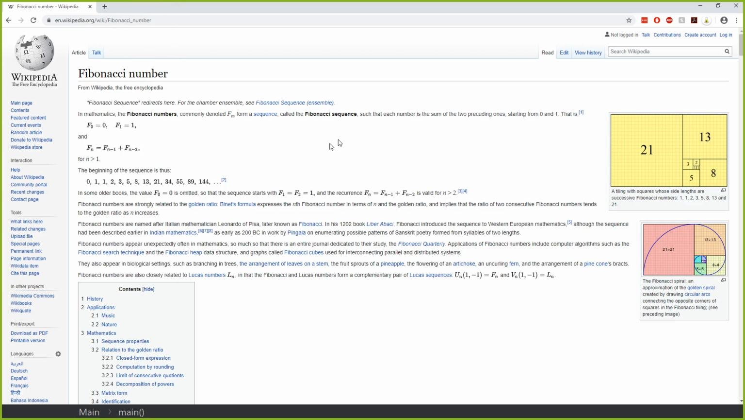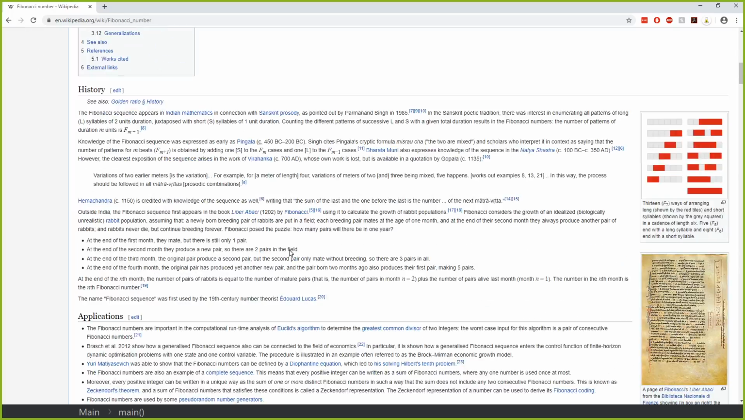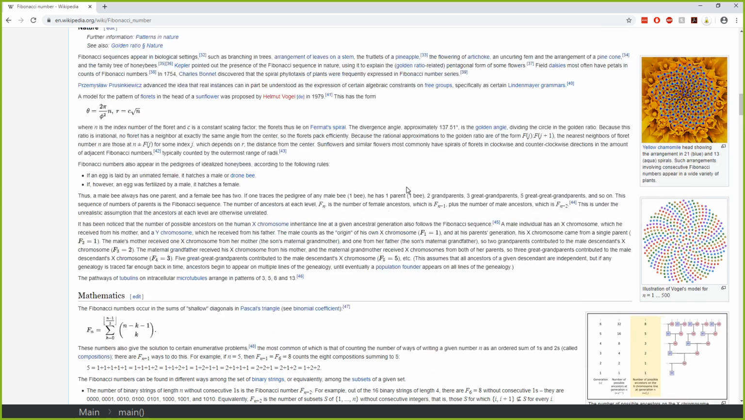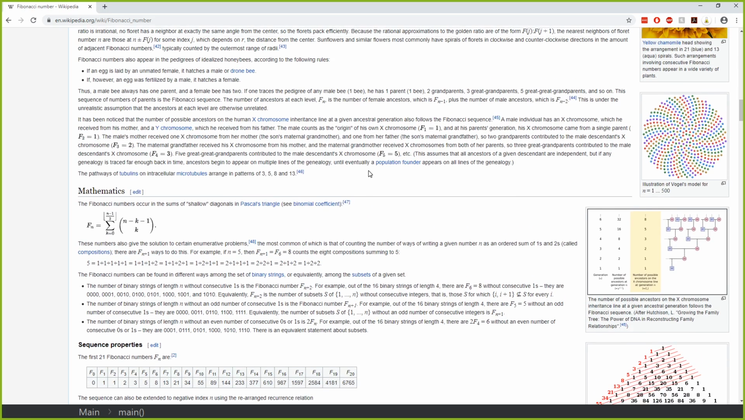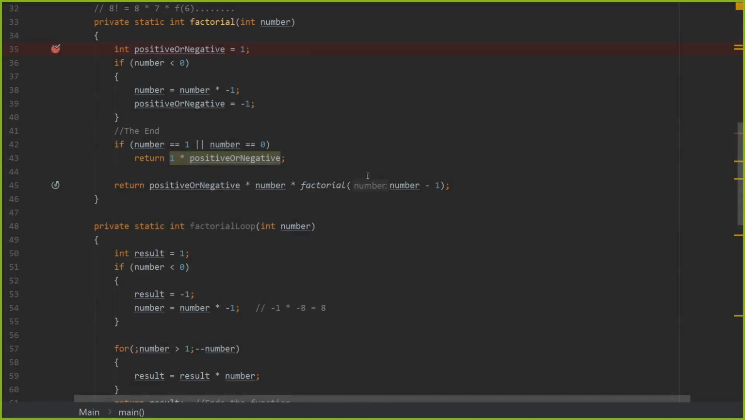So I would say this is a great exercise if you guys want to see how good you are in programming. This is something that usually would be a simple assignment when you're learning recursions and loops. Try it out and see how you do it.